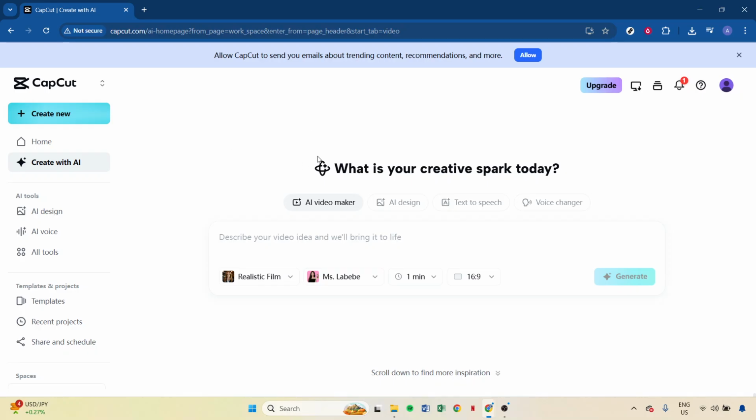Once you're there, if you don't already have an account, you'll need to sign up for a free one. It's a simple process and only takes a few moments. If you're already a member, go ahead and log into your account to access all the features that CapCut offers.